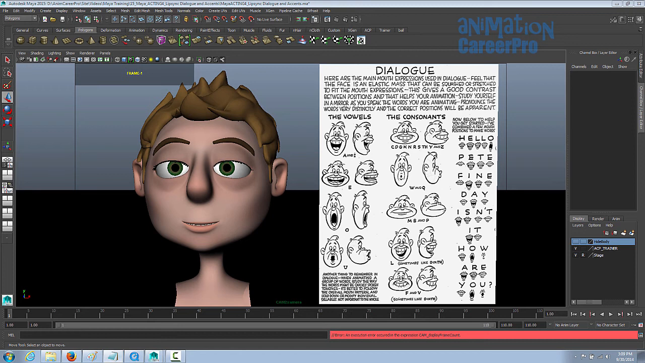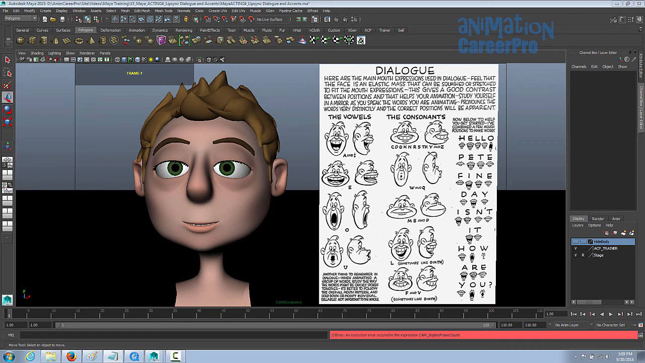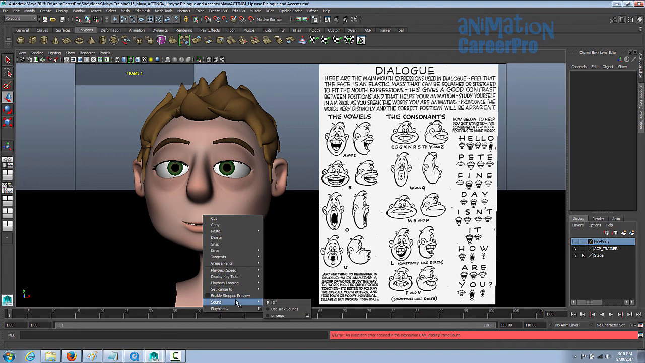You can use the audio I've included in the file, or you can download your own audio and import it into Maya. Some good websites to find audio are moviewaves.com and moviesoundclips.net. They basically just have a lot of audio clips, quotes from movies and TV shows and stuff like that. So it's really good to download audio clips like that to practice your lip sync, the character animation lip sync. The audio and animation has to be a minimum of 5 seconds long and less than 10 seconds long for this exercise.